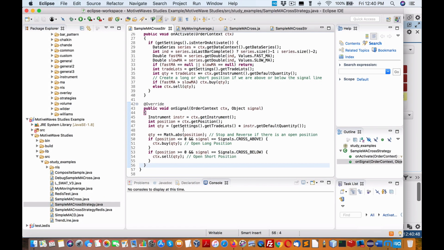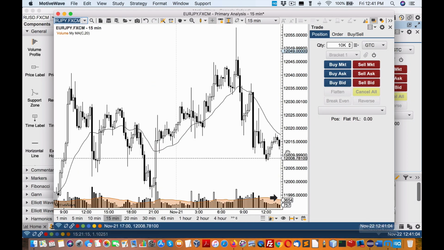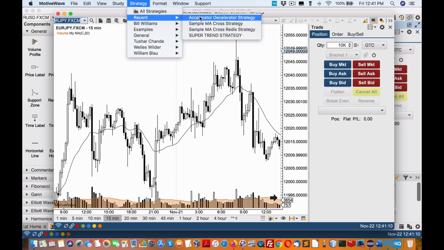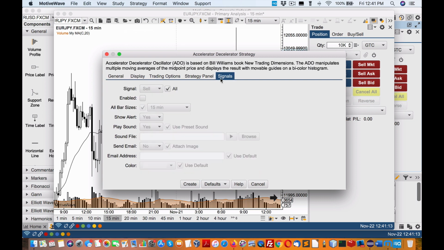So going back to the code, again, we have our context and our current signal. That's passed from MotiveWave itself. So when that signal does come in, let me just confirm. I always double, triple, 100 times check. So our accelerator strategy has a signal, and then our signal can either be sell or buy, and this defines what happens when that signal is generated.